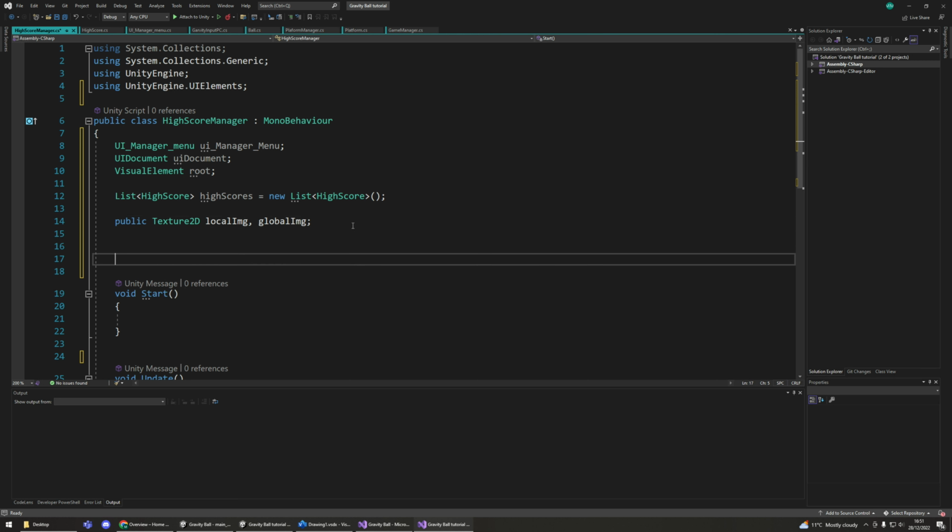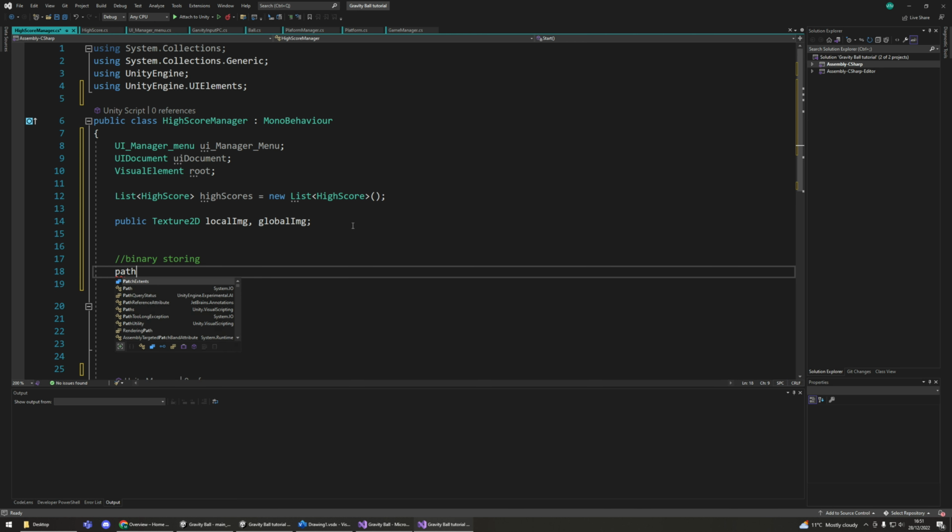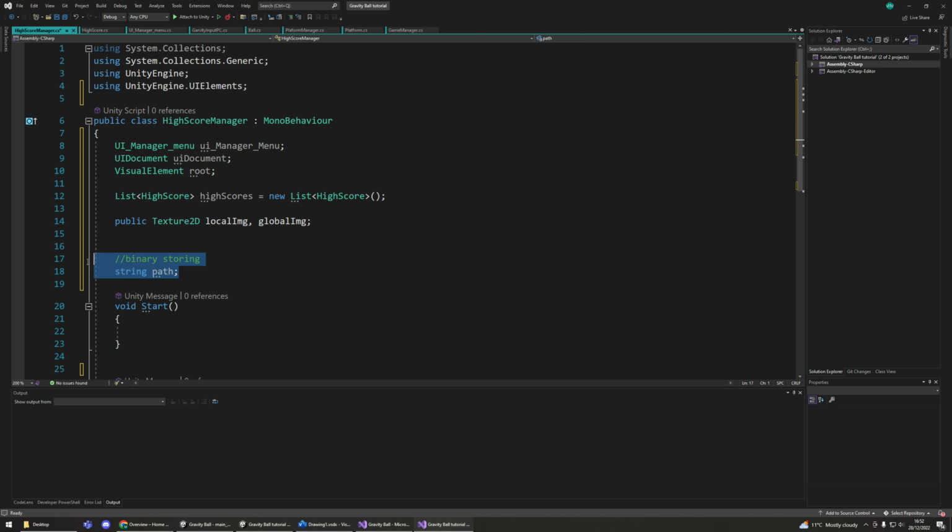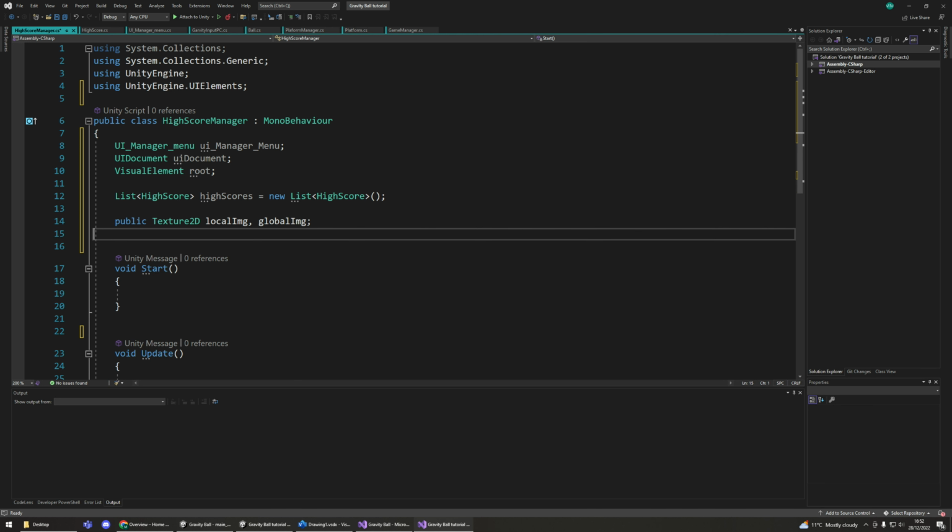For binary storing, we need to know the path where we will store our data file, if it makes sense. Yeah, data file, and we'll do all that stuff. You know what? Let's leave binary storing for a bit later because we need to do a lot before that.